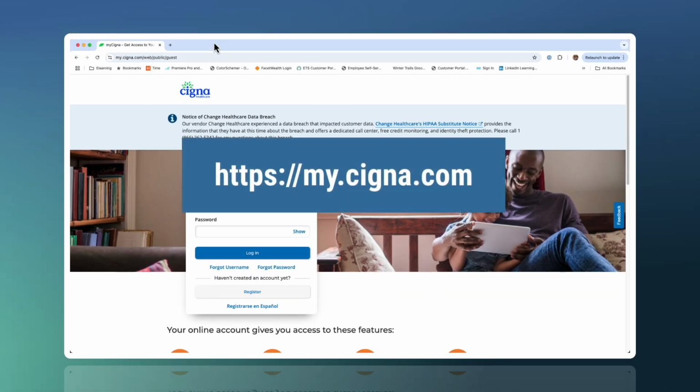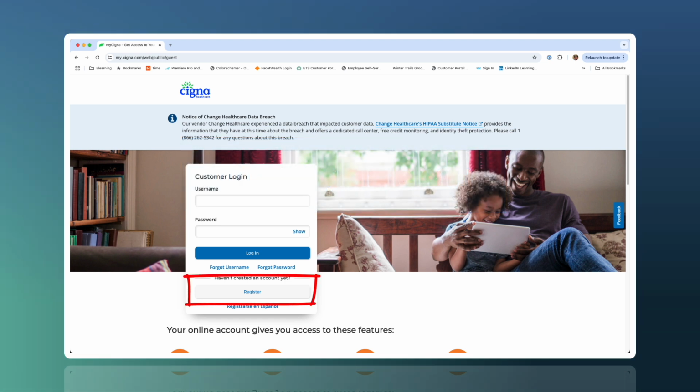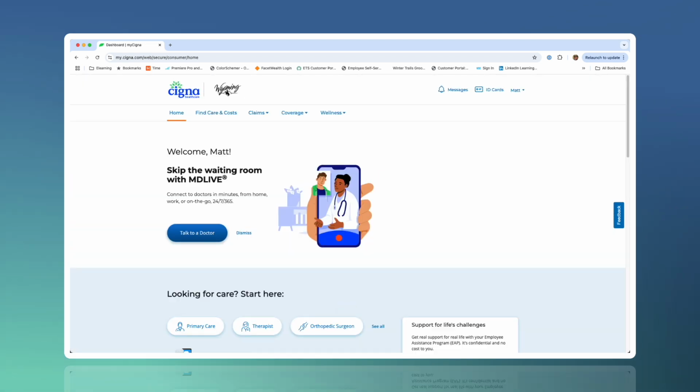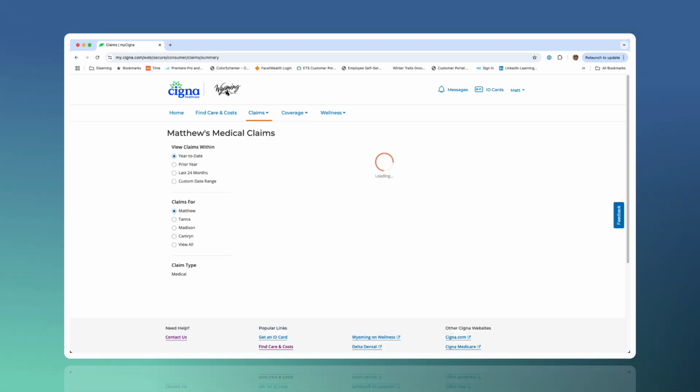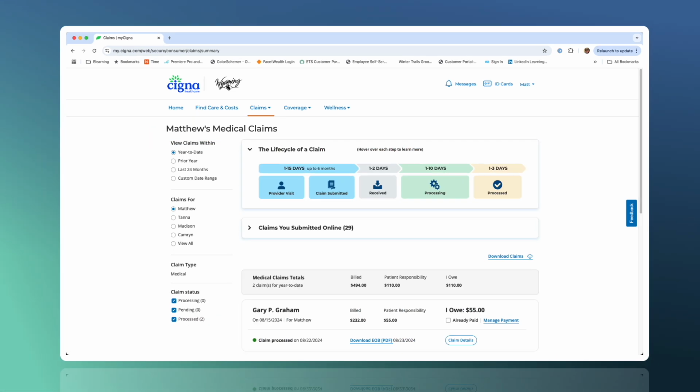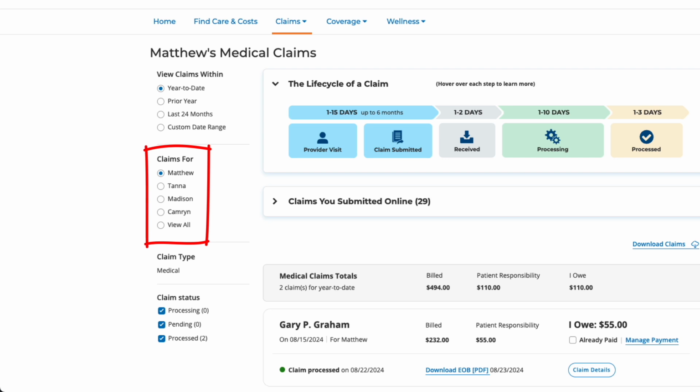Okay, here we are on the Cigna website. Go ahead and log in. If you haven't before, you'll need to click on Register. You may need your insurance card to register. Once you're logged in, go to the top menu bar and hover over Claims, and then click on Claims. You can see that this is showing only my claims right now. If you have a family and want to see all of the claims, you can click View All here.